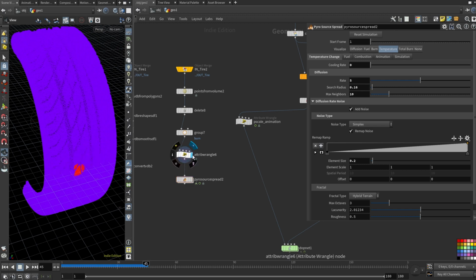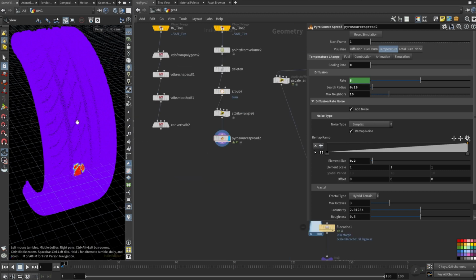So for this pyrosource spread, what I will be doing is I want to animate the rate. So at the frame 1, it could be 5 and it's fine, but at the frame 90, I want it to be like 30, and I want it to really kind of spread out, you know? Everything else is default because I want this pyrosource spread to kinda mimic the way our object scaling is spreading.